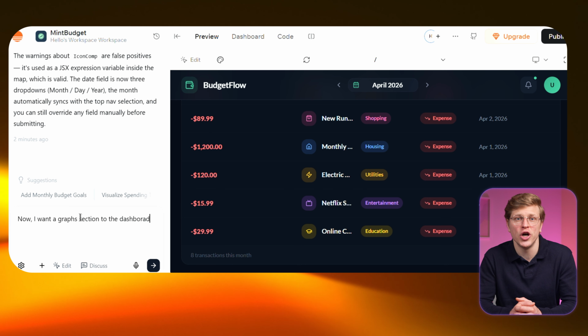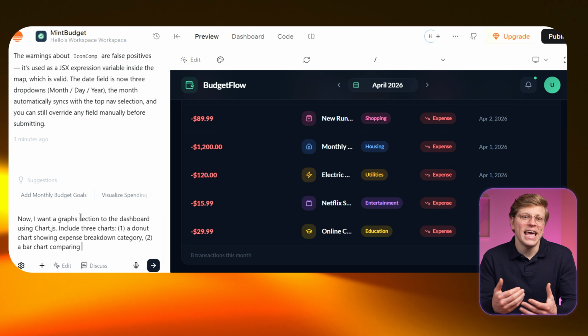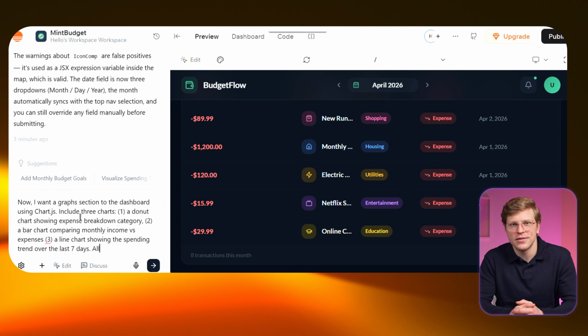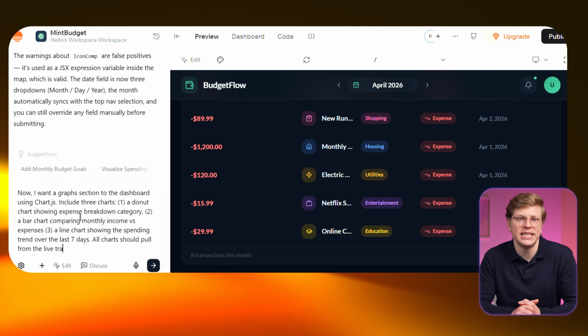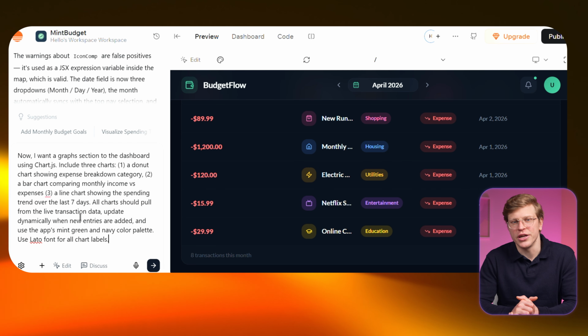This prompt adds 3 dynamic charts that update in real time as transactions are logged. I asked for a donut chart showing the expense breakdown by category, a bar chart comparing monthly income versus expenses, and a line chart tracking the spending trend over the last 7 days. All 3 charts were to pull from live transaction data, update dynamically when new entries are added, and follow the app's existing navy and mint green color palette.